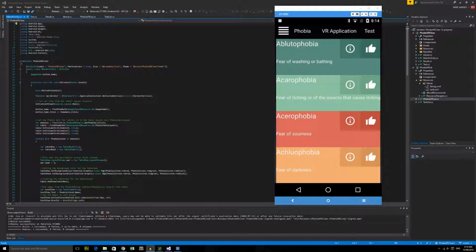Okay, so this is a bit of a demo of the actual application. As you can see here, we've got the main page, both the application on the right hand side and the actual code. At the present moment the application runs on anything from KitKat up to Android N. I've actually tested it on Marshmallow and N.